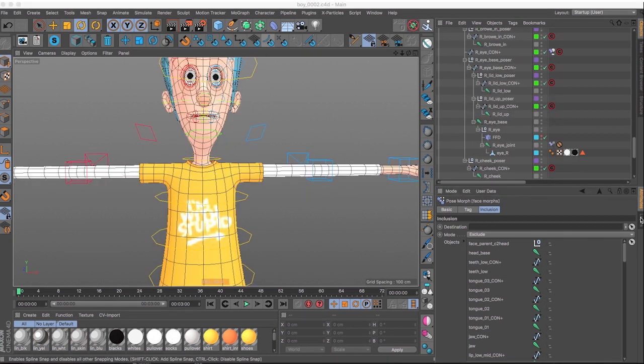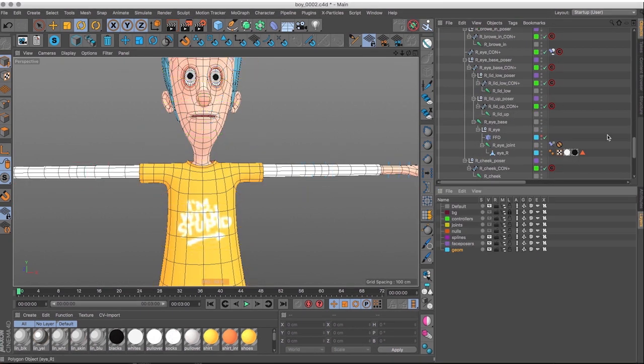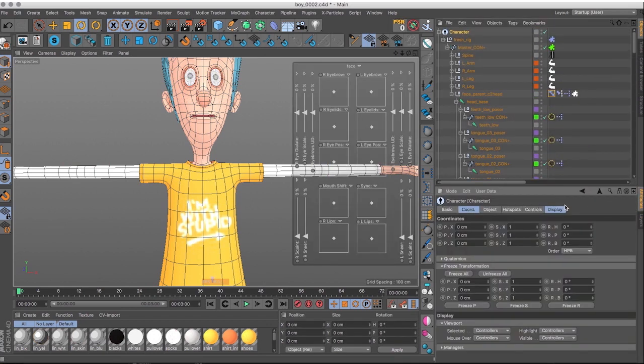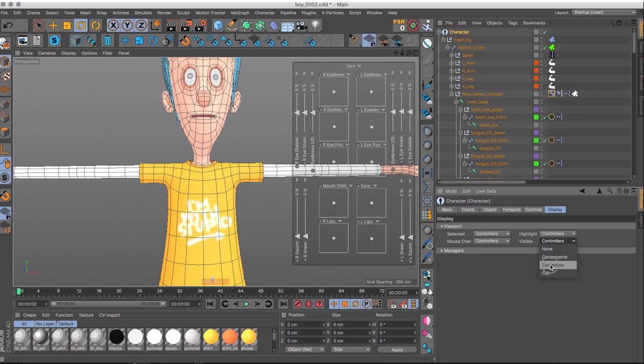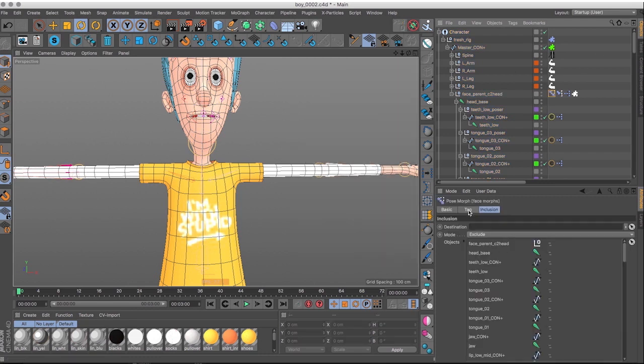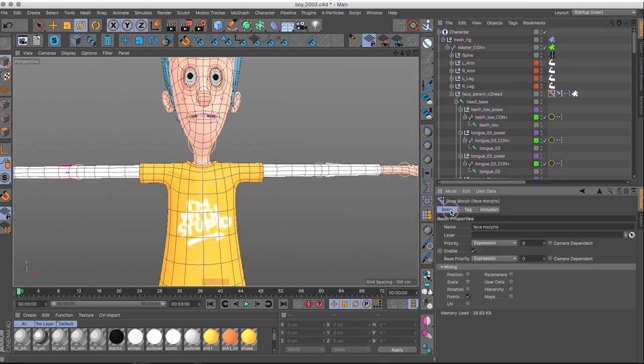We can hide all controllers for now by setting the controllers layer to invisible. Also, to make the poser nulls show up again, set the character object's editor visibility to all. Then click on the basic tab, twirl down mixing, tick the checkboxes for position, scale and rotation. Make sure to uncheck points. Finally, tick the hierarchy checkbox.